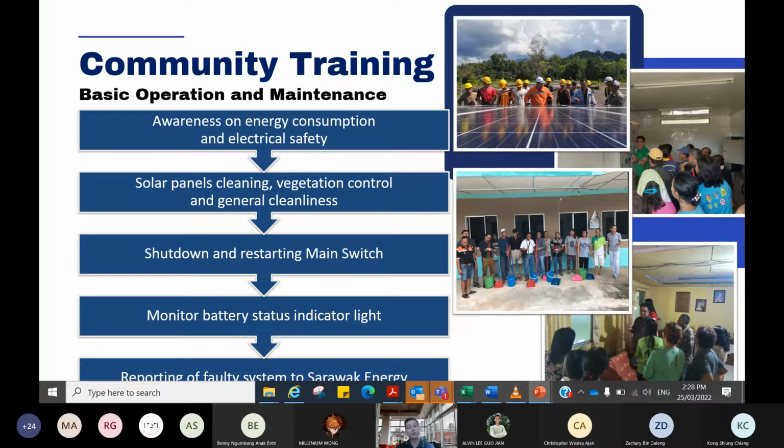After the project is complete, we will give training to the community. We give them basic operation and maintenance. The first one, we give them awareness on energy consumption and electrical safety. Here we teach them how to use the energy given to them, which is 3 kilowatt hours, and how to use the electricity in a safe way. For example, we normally teach them how to use the extension wire and what can and cannot be done on the wiring at their house.